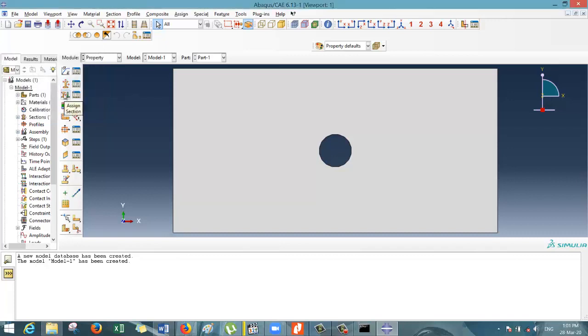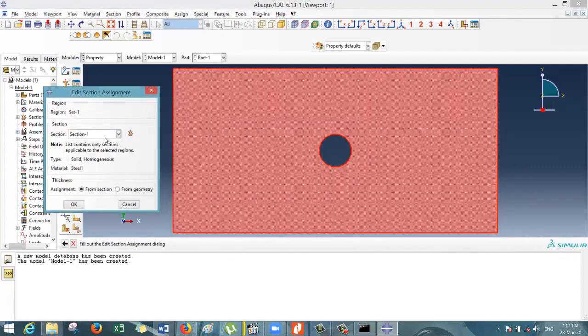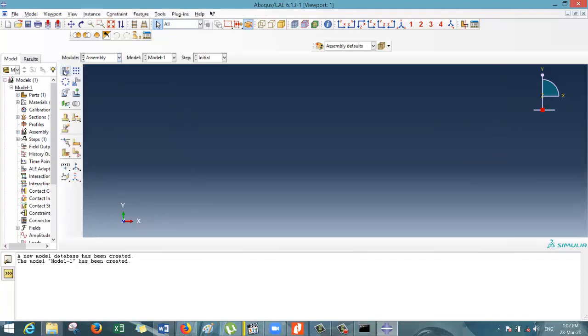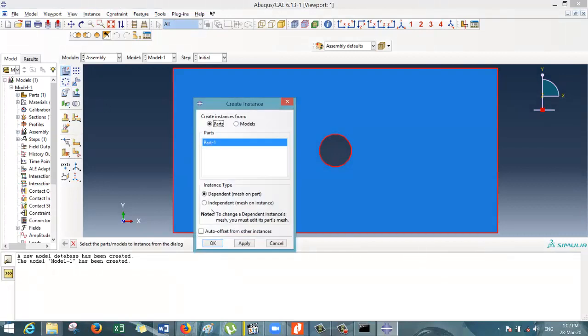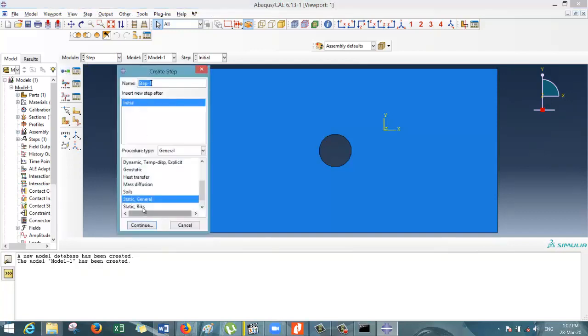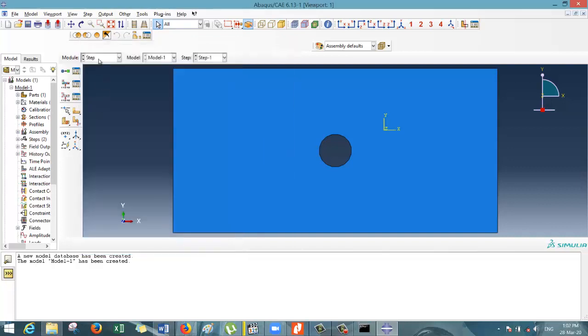Now you have to assign the section. So click on the part, click on done. Section is there which we have created earlier. Then click OK. Now go to assembly module, create part instance, make the part independent, click on OK. Now go to step module, create load step, static, click on continue, OK.